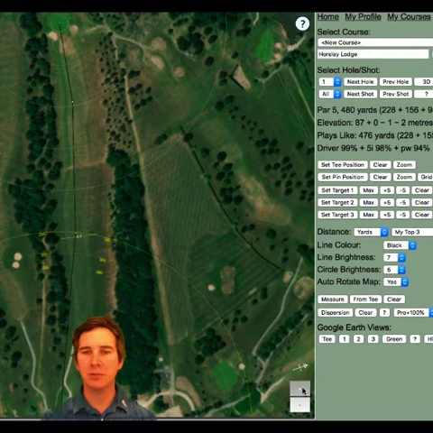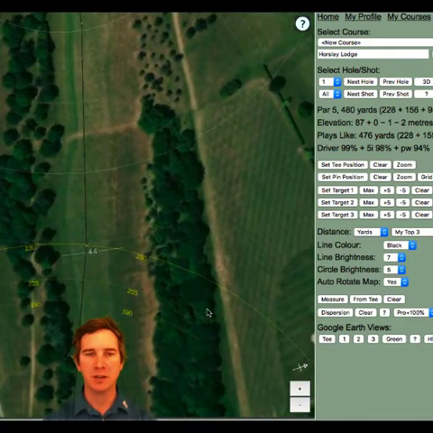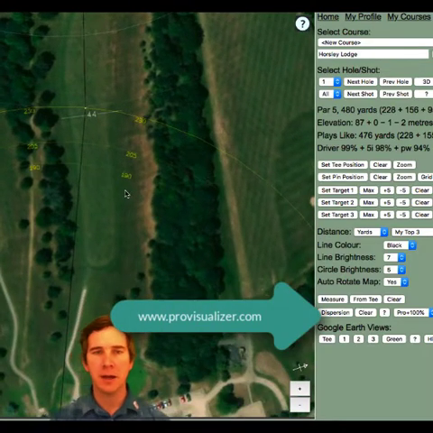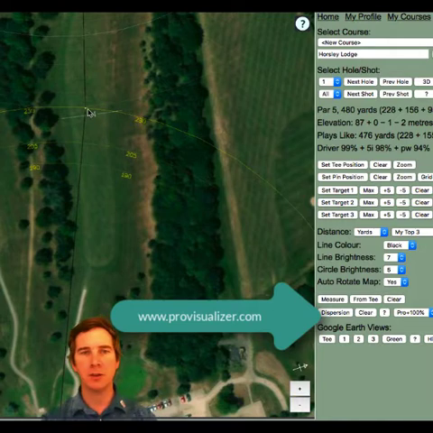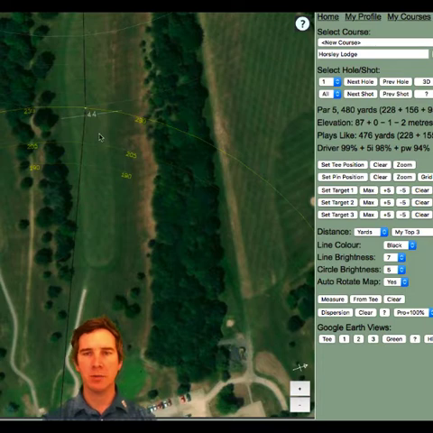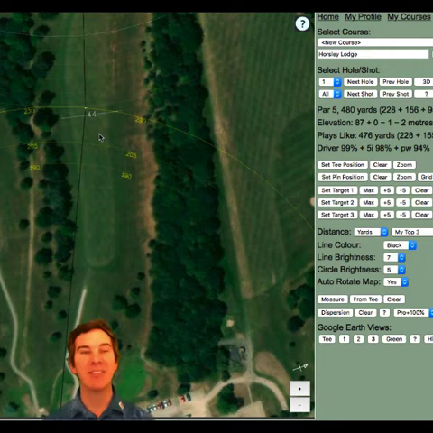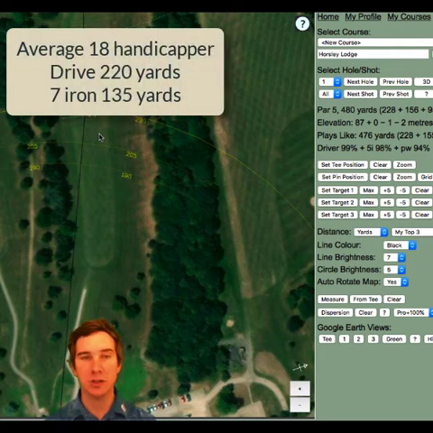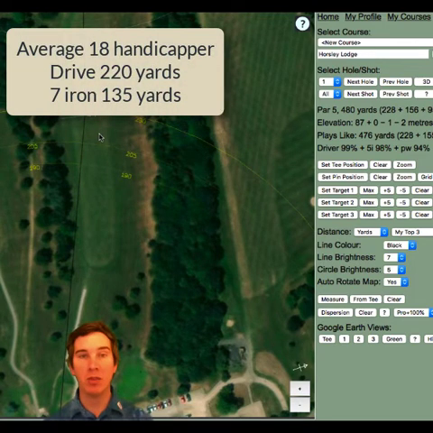Now we're using the Pro Visualizer software for this, and you can see that the furthest line here is the 230-yard target, and we're saying that this is suitable for an average 18 handicap, hitting the ball around about 220 yards with their driver, and also hitting 7-irons around about 135.